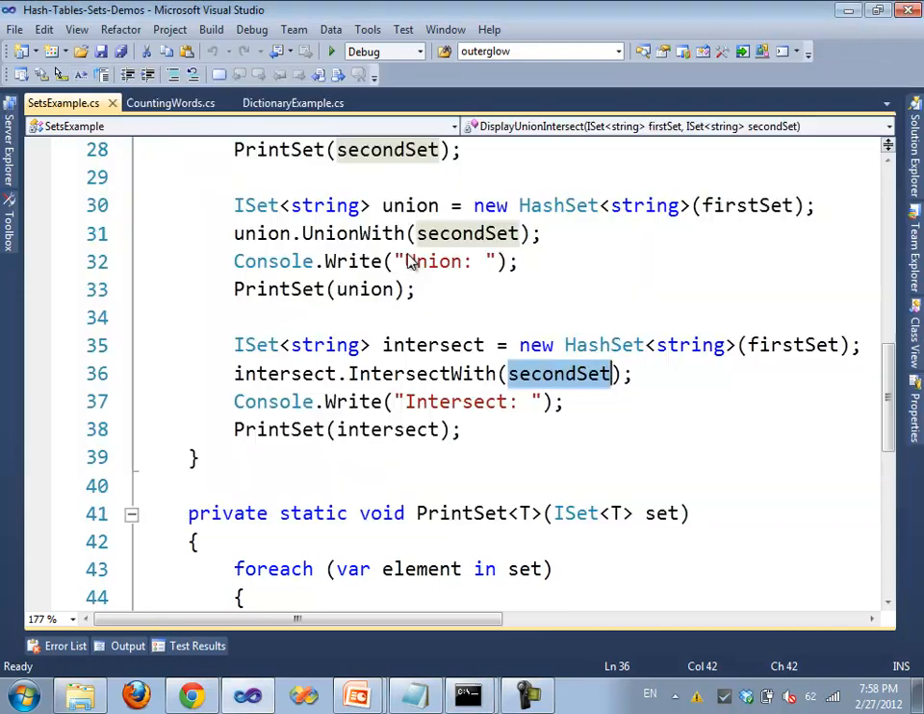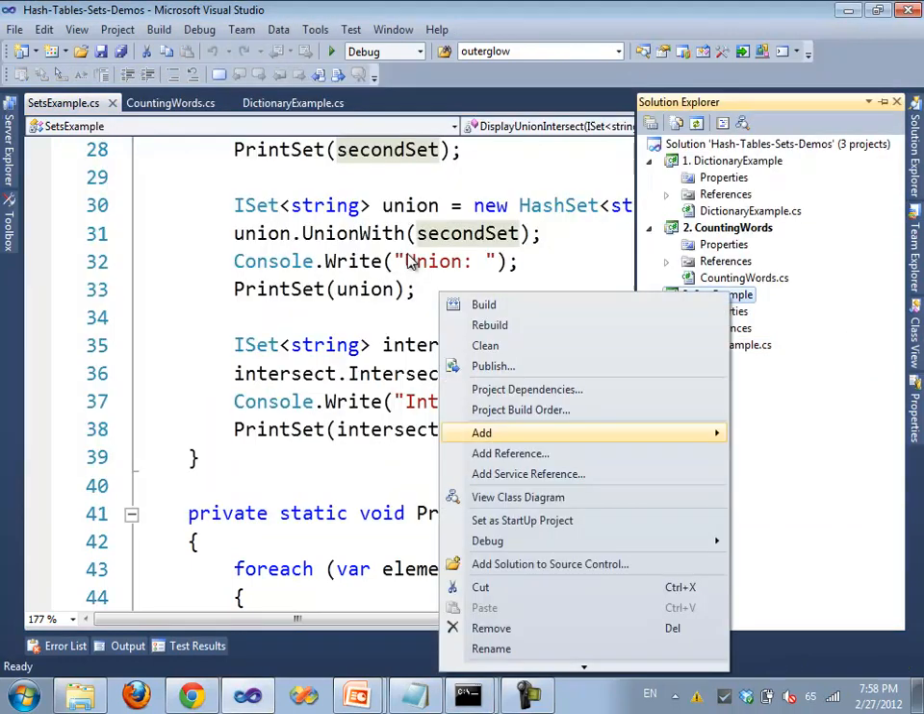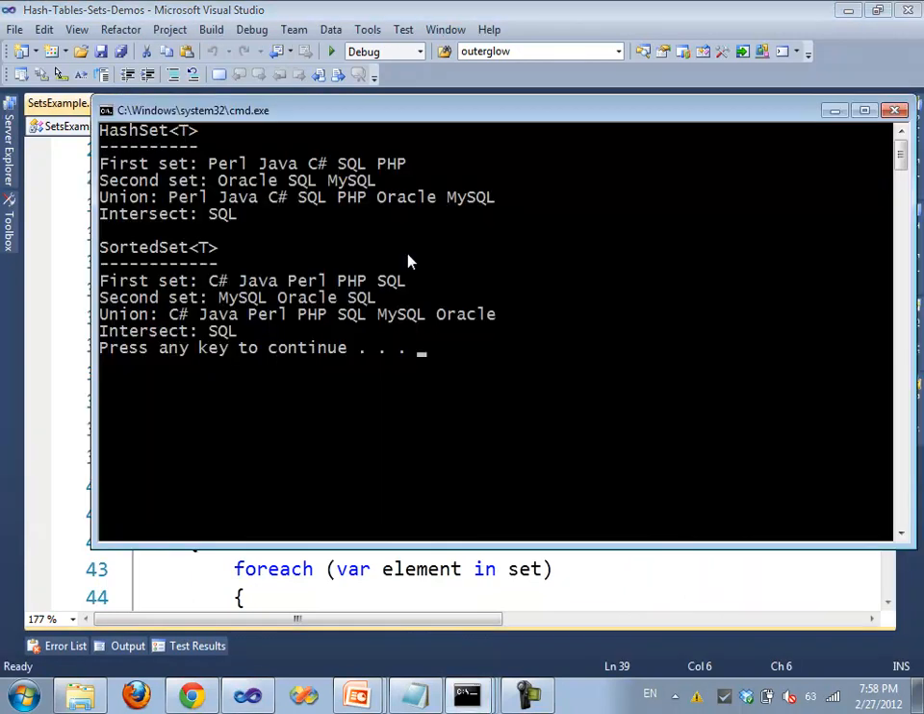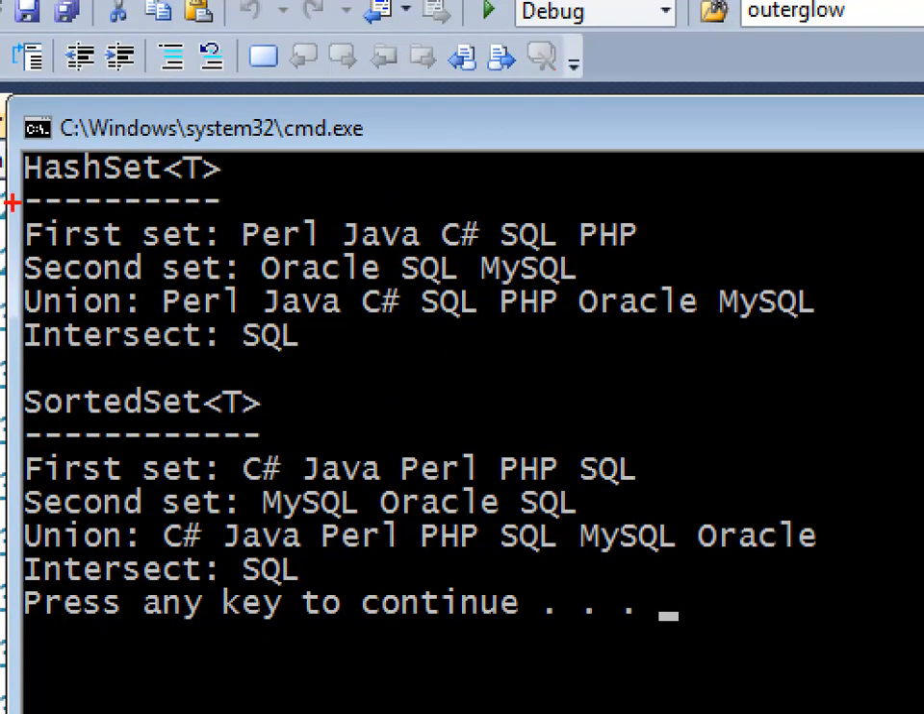Not this. Again, I forgot to set this as a startup project. Compile it again with hash sets. What happens? We create a set of Perl, Java, C#, SQL, and PHP, and a second set with Oracle, SQL, and MySQL. And what's its union? Well, the union is all of the elements, meaning these.